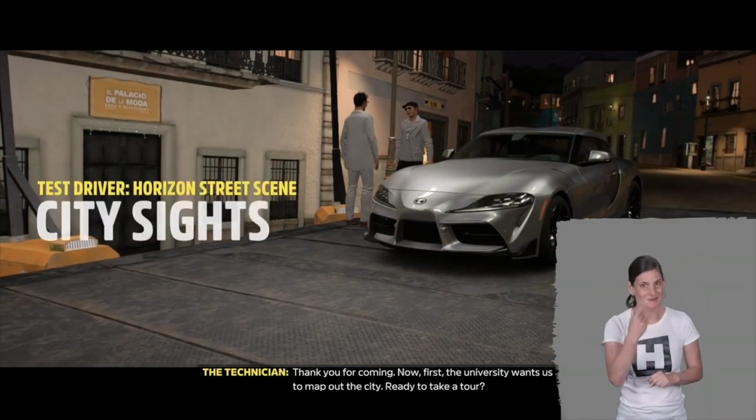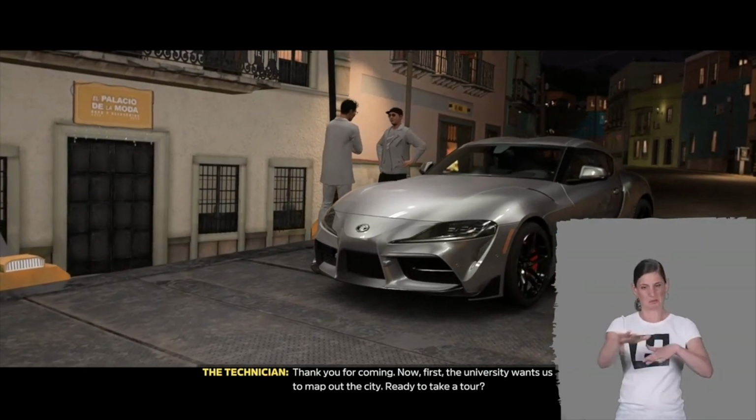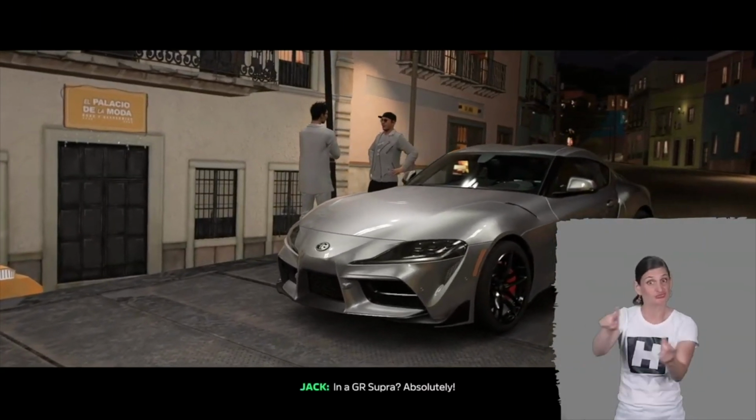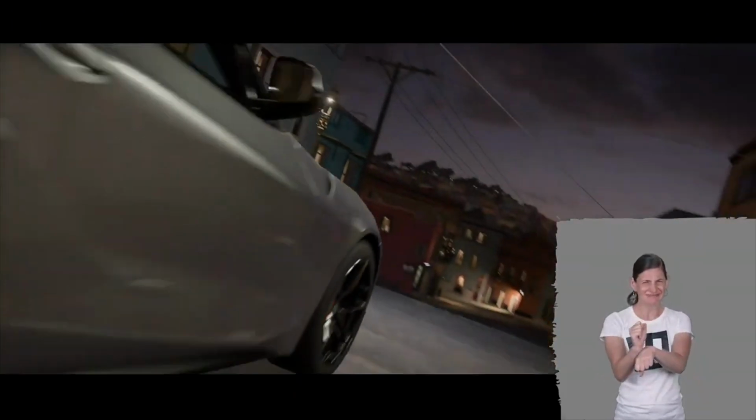Or there are also other accessibility options versus subtitles. For example, Forza Horizon 5, they actually have a little screen that pops up in the bottom corner that has someone doing sign language to the dialogue that's happening on the screen. And so we want to bring together gamers and give everybody the ability to enjoy our content.